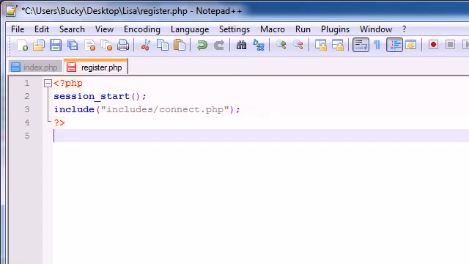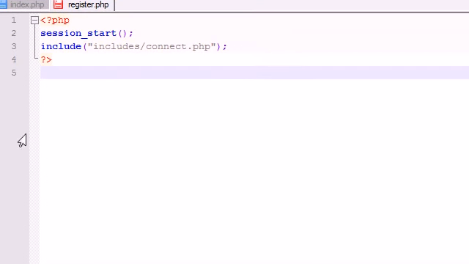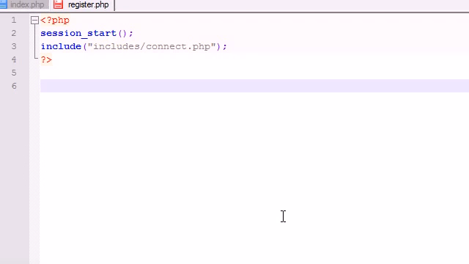So that's all the PHP I'm going to write for right now. Now it's time to jump in and start coding the HTML. So in order to start coding the HTML, I'm going to start with the doc type.